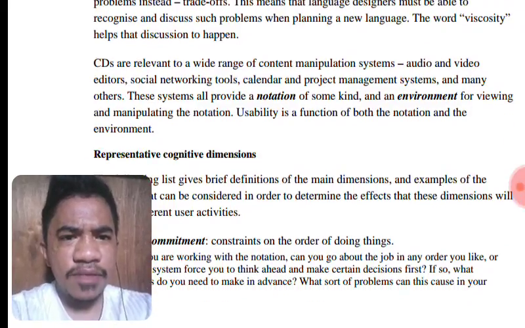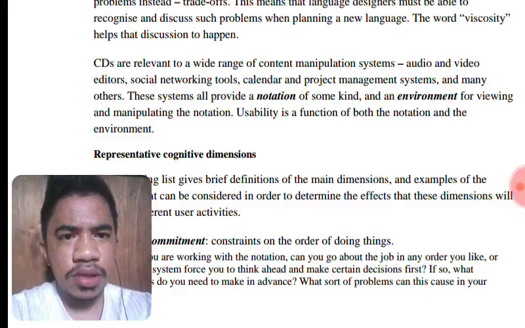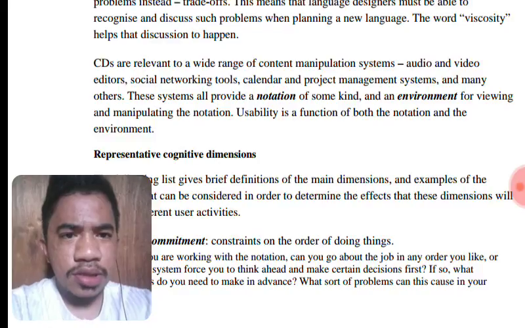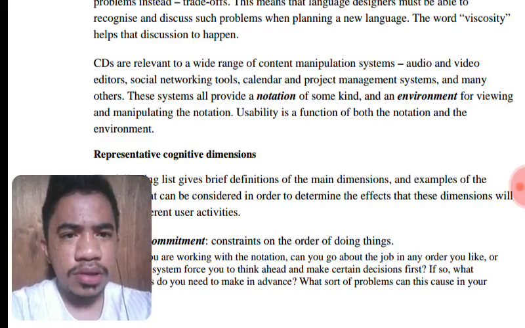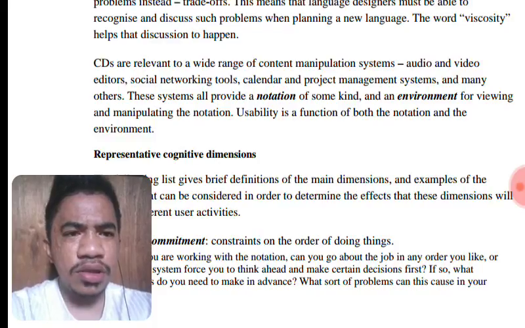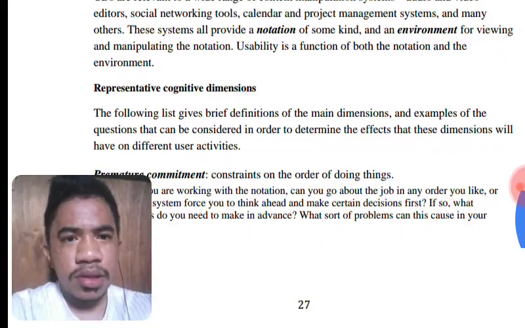These are relevant to a wide range of content manipulation systems: audio and video editors, social networking tools, calendar and project management systems, and many others. These systems all provide a notation of some kind and an environment for viewing and manipulation. Usability is a function of both the notation and the environment.